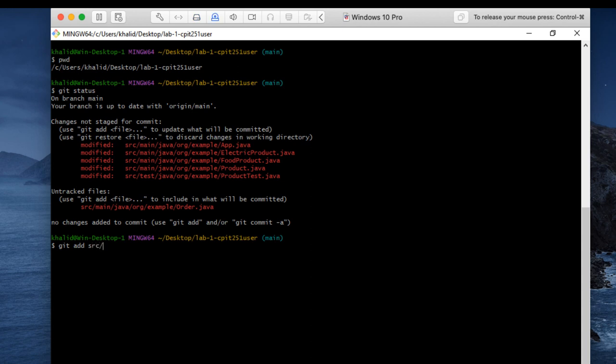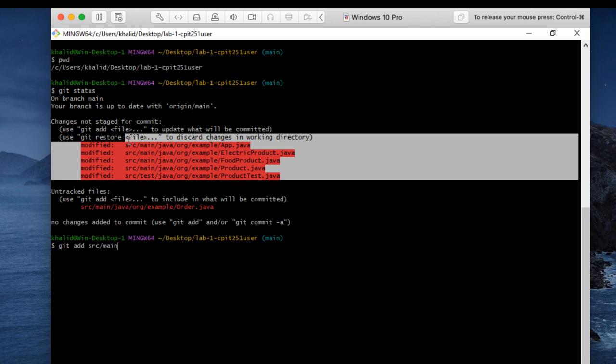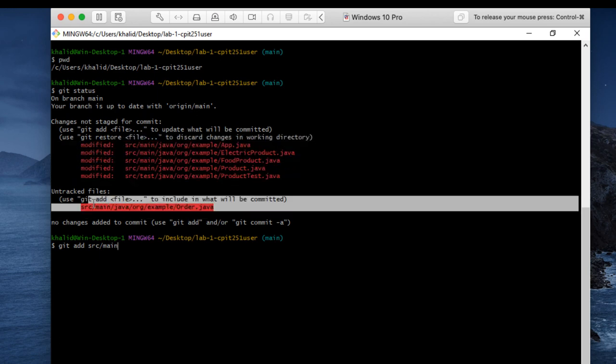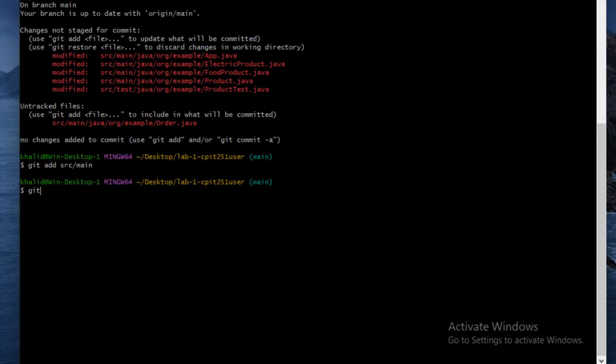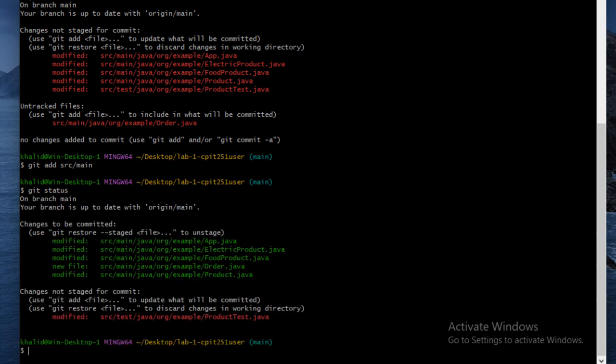So I'm going to add all the folder SRC under SRC main. So I run git add SRC main. All right. So this will add all these files under the directory, but not including the Java class that I added, right? So we run again, we add it, and now we are on git status. We got all the files added except the test file that I made changes to under src test java org example product test java. So we also need to add this one. So I'm gonna do git add src test and then give it the path to this file, right?